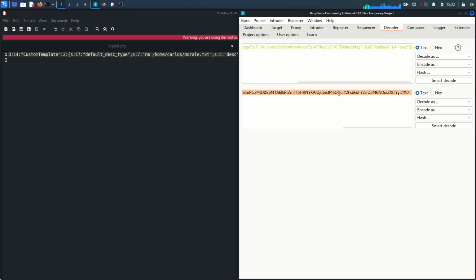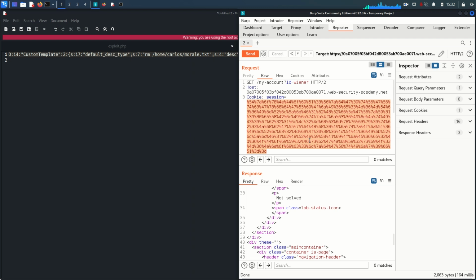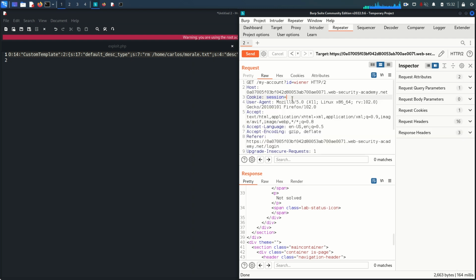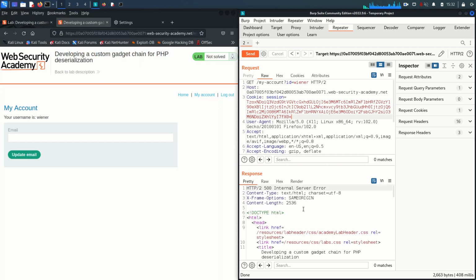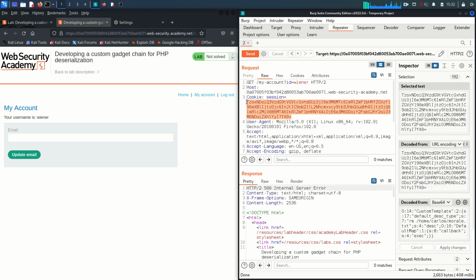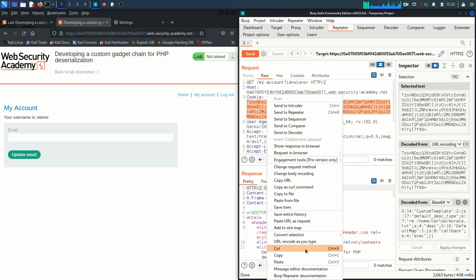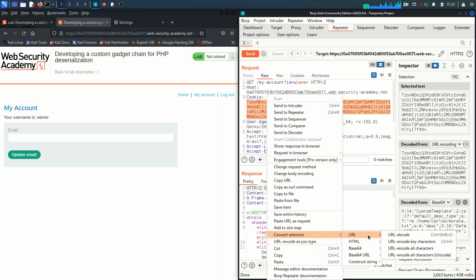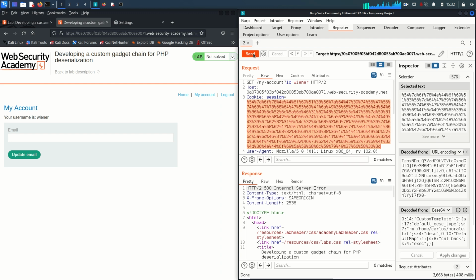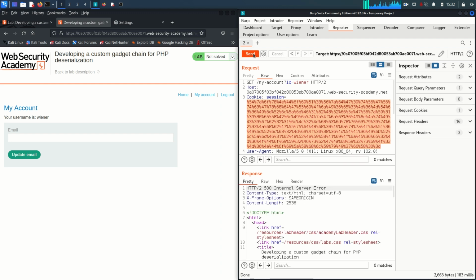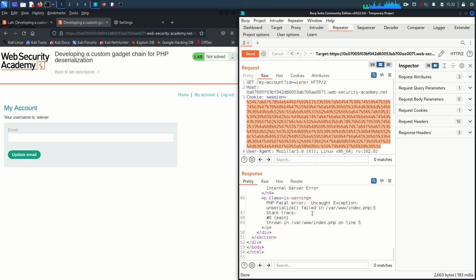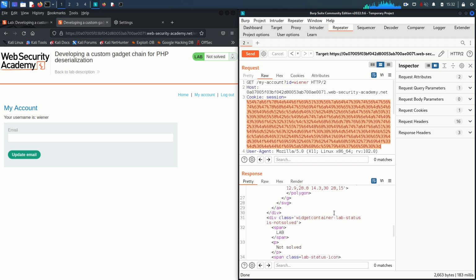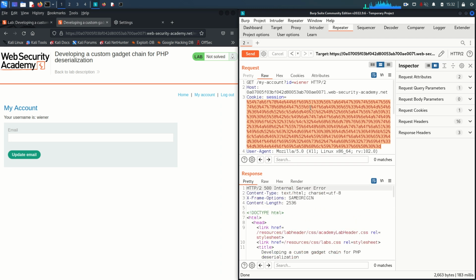This is our final string. Copy that back to the repeater, and instead of this I want to paste that. Let's send this request. Not deleted. Let's convert it to the URL encoded value, and we need to encode all the characters. Send the request again. Uncaught exception and serialized field. We did something wrong or what? Let's see.